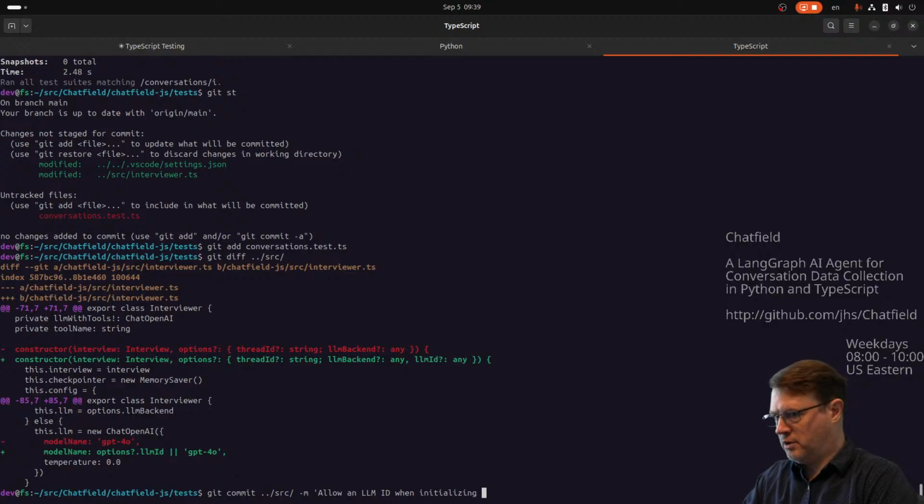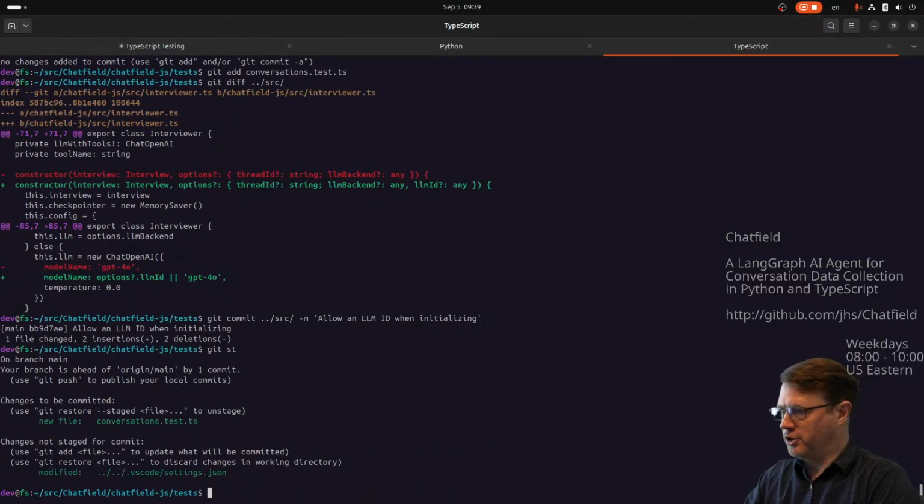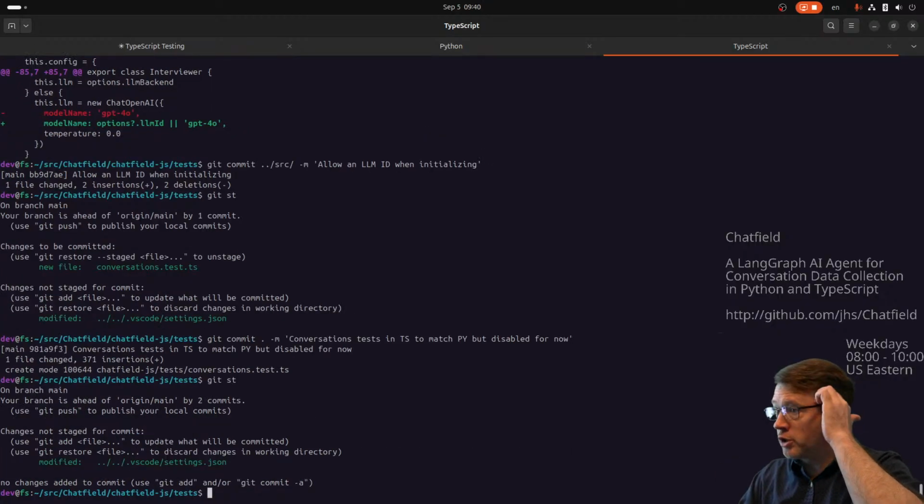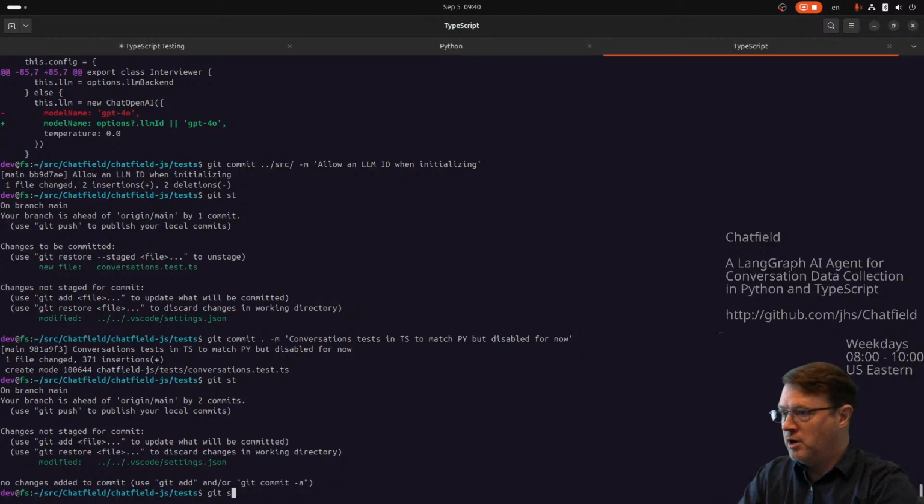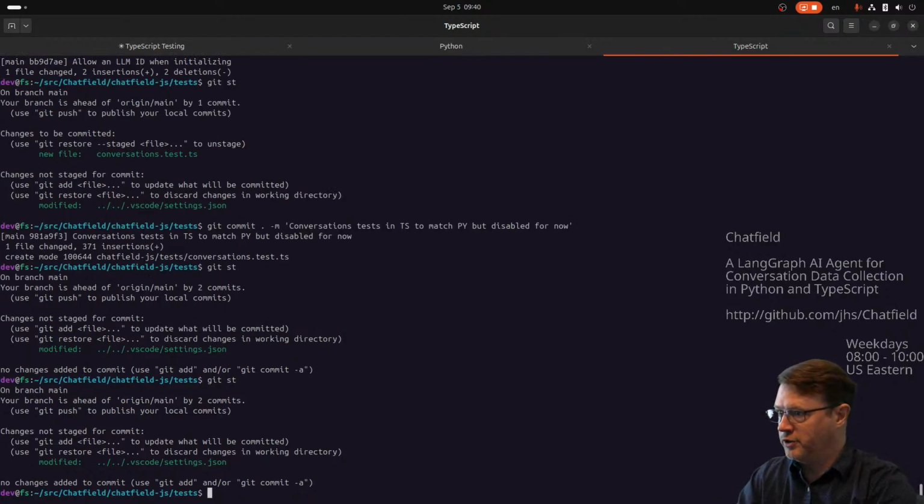Initializing TypeScript interviewer, or actually it's both, whatever, both languages do it. So then my settings doesn't matter. It's a new file. To match conversations tests. TS to match Python, but disabled for now. Okay, good. So the code structure is getting quite similar, and there's just a little bit of things disabled. We're moving forward to this dual languages for sure.